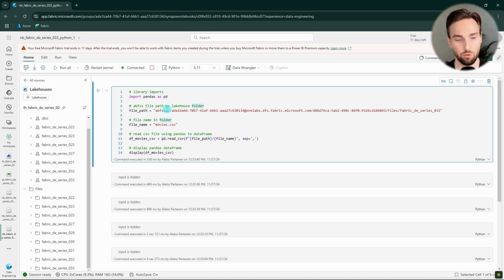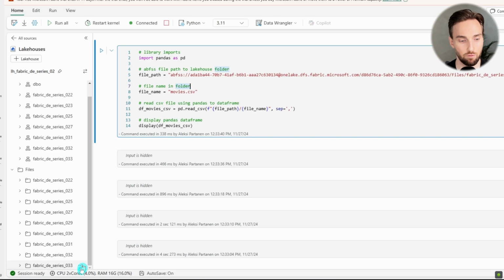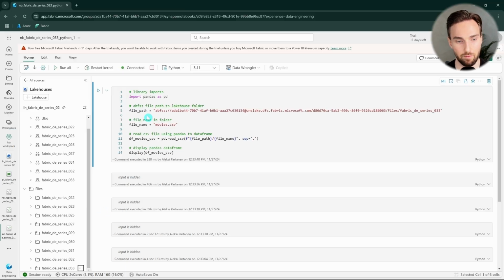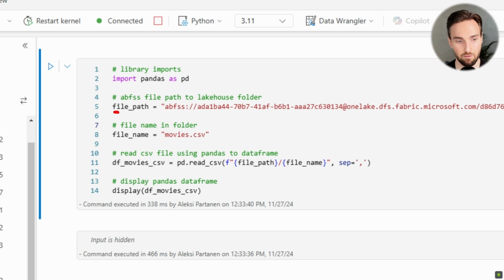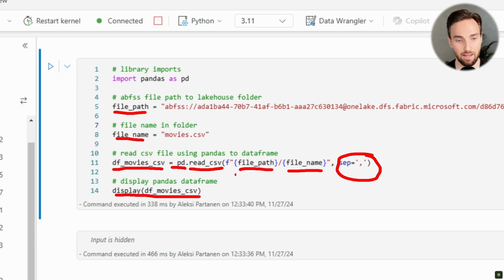And if you're wondering how to get this lakehouse path that I have here, it can be found by going to the folder and then copying this ABFS path here, and then you will get that path that I just showed to you there. And then we are going to use this file path and the file name that I have there and combine them for this read CSV function that can be found from the pandas library. So we are using the file path and file name and telling that the separator is going to be comma. And after that, we are reading it into a data frame and then we are displaying that data frame.